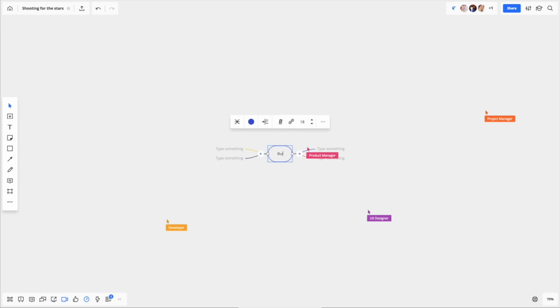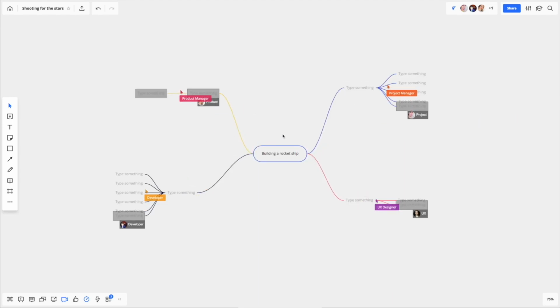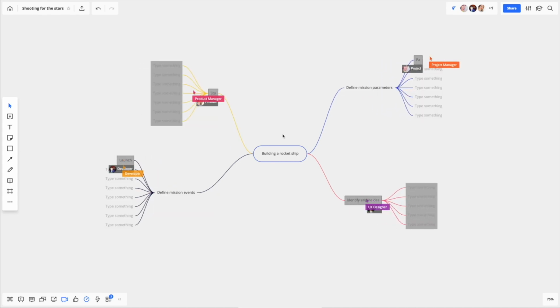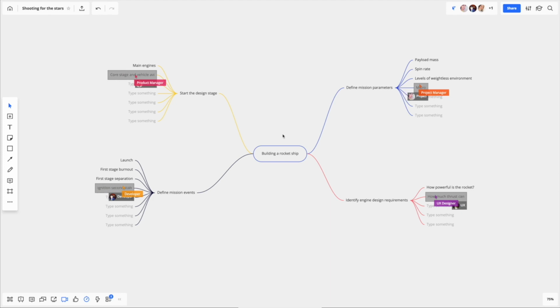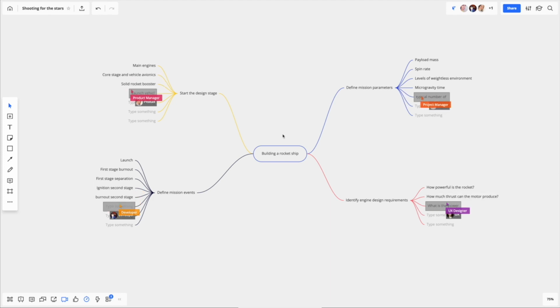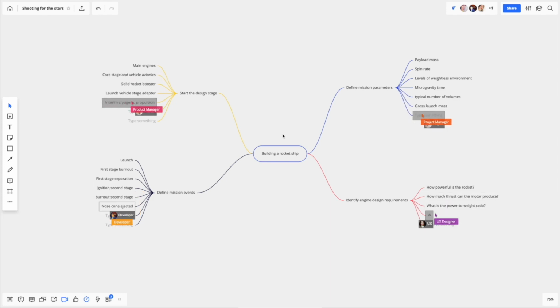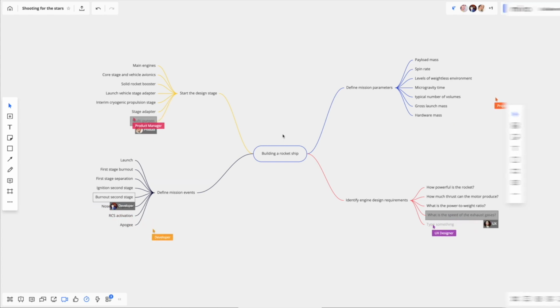Miro comes to life while working alongside other users. When collaborators join, you can see their cursors moving throughout the board and the different actions they're taking in real time. It truly feels like you're working in the same room. Let's explore how collaboration works in some more detail, starting with real-time collaboration.